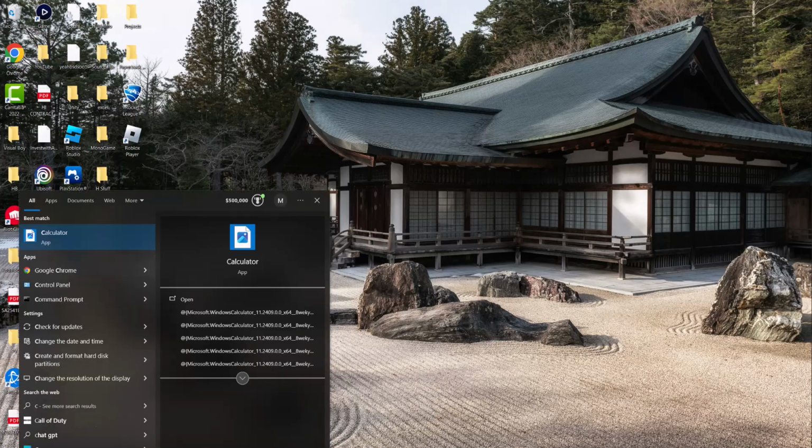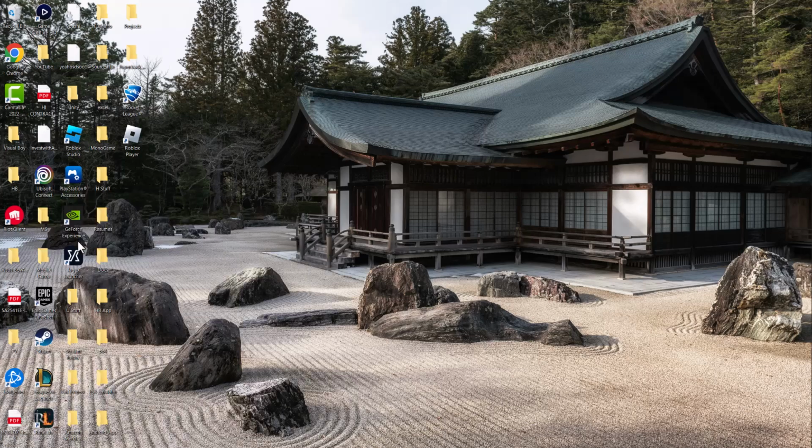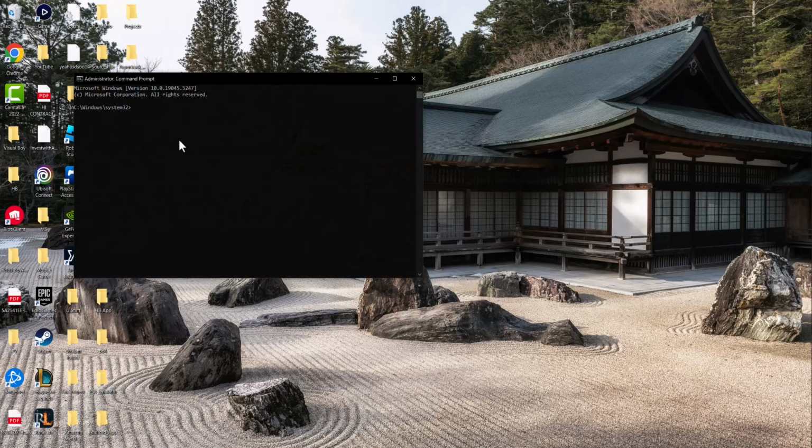So the first thing you want to do is go to your search bar and type in CMD and right click into it and run as administrator. Once you've done that, we're going to write two commands in here.